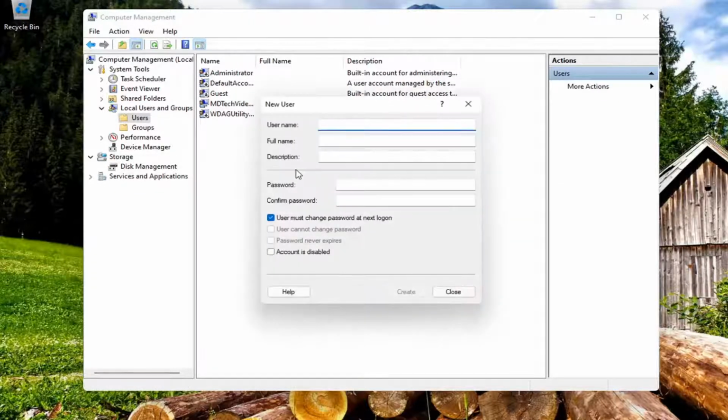At this point, enter in the username of the new account. You can call it whatever you want, doesn't matter to me. If you want to enter in a password, you can. And if you want to have users must change a password at the next login, you can uncheck that if you want. You can have password never expires as well. And again, some customization options in here. Select create. And that's all you got to do.